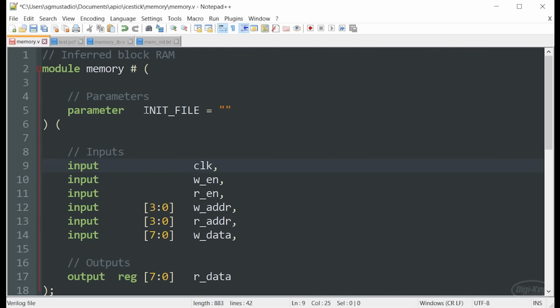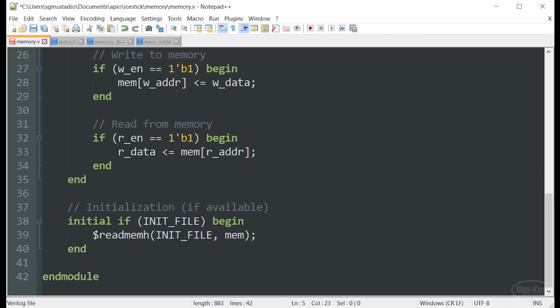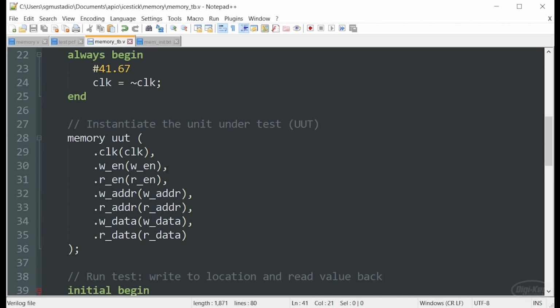And I'm going to say that the init file is null. If we don't set this parameter, init file will default to null, which means this initial block will not run, and the memory will not be instantiated with any initial values. Let's save this and head back to our test bench to where we instantiated our unit under test.